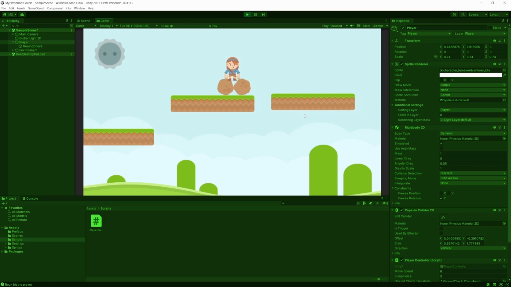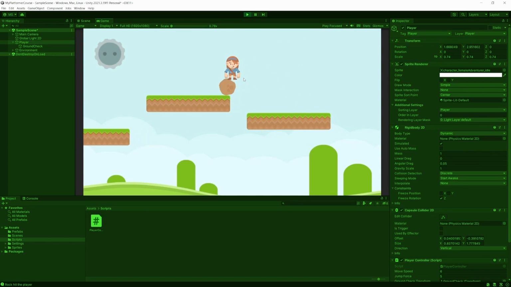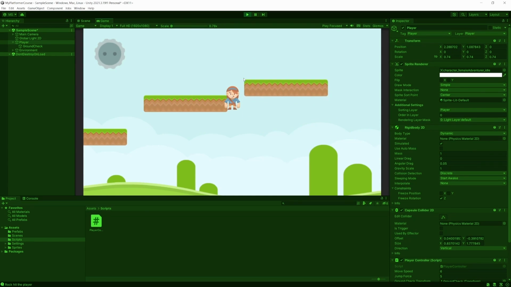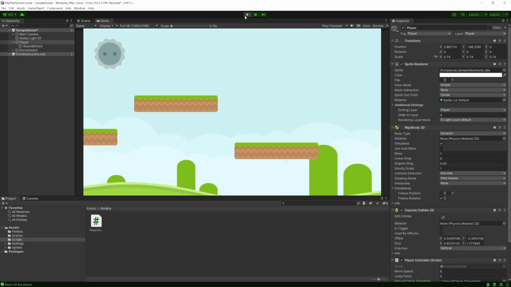Okay, so I can only jump once, and now I can't jump from as far. And just to demonstrate it, if we jump on the boulders, we can't jump off of them. Now we still stick to the objects, as you saw there. We'll fix that in a future video as well.